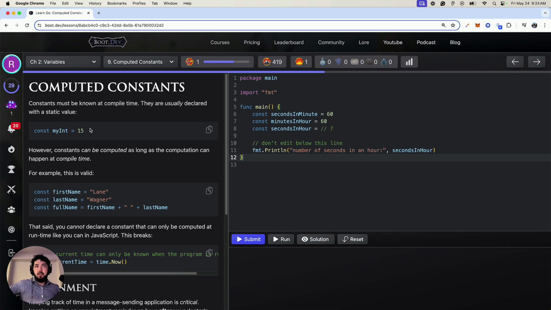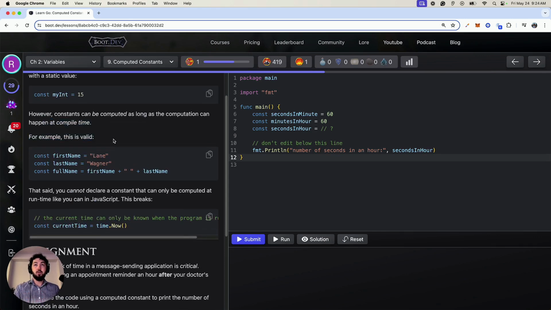Okay, so computed constant. Constants must be known at compile time. They are usually declared with a static value. So compile time happens before runtime. Like the code gets compiled down to bytecode, and then it gets run on the server. So the reason why Golang is so powerful, as I think I referenced in the previous part, is that it's static. All the compile time errors are handled before compilation. So when you deliver it to the server, it can just shred through the statically typed code a little bit quicker and with less memory.